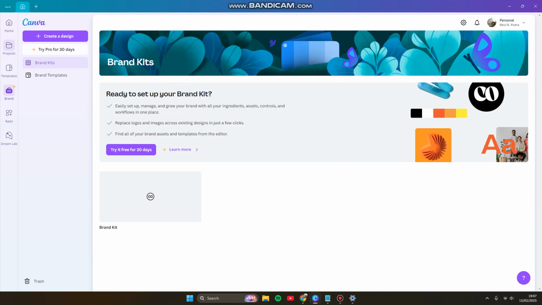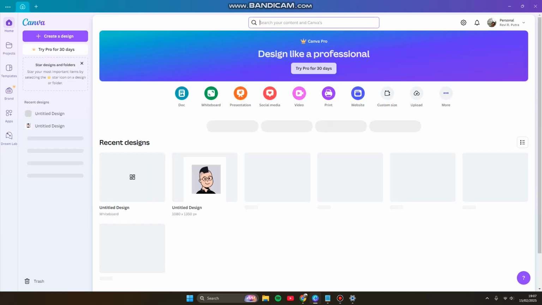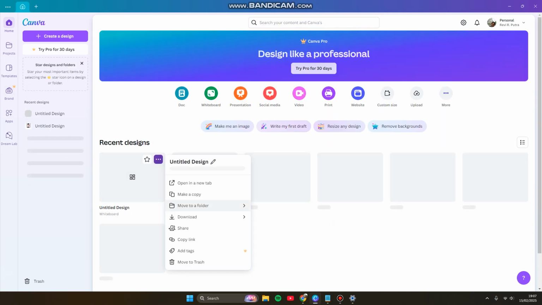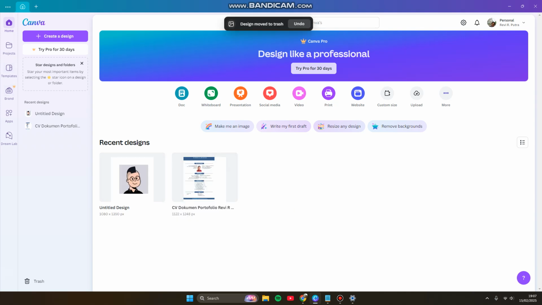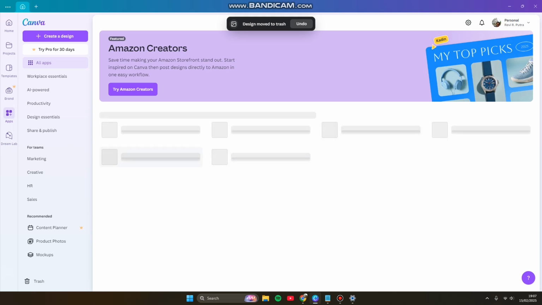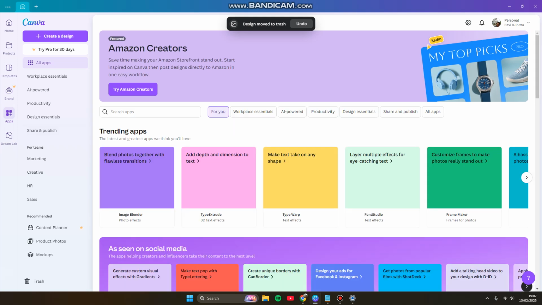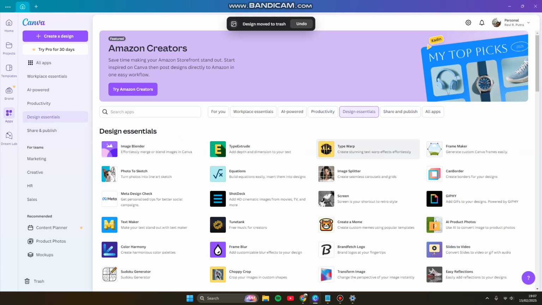Today I'm going to show you how you can easily split your images in Canva. So here we go. In order to do that, you can open Canva PC version. To get started, you can click Apps, click Design Essentials, and try to find Image Splitter.